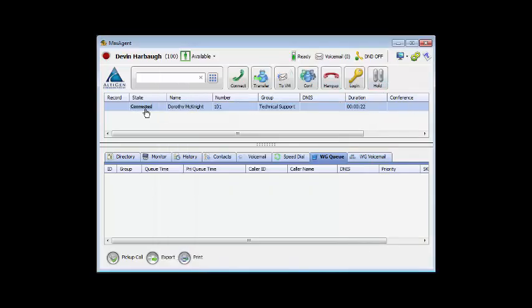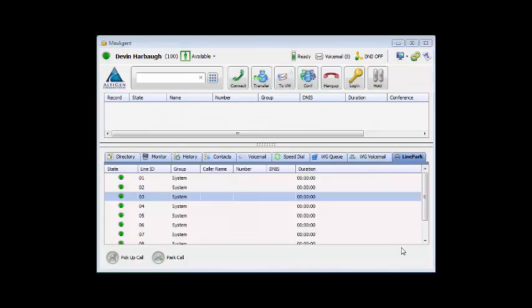So currently this call shows connected, and then you can just press the hold button to place a call on hold. Anytime you'd like to retrieve this call, simply click hold, it will ring your phone, and you pick up the call. Another way of handling an inbound call is to line park it.